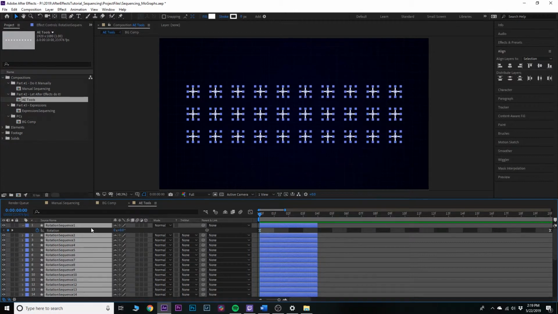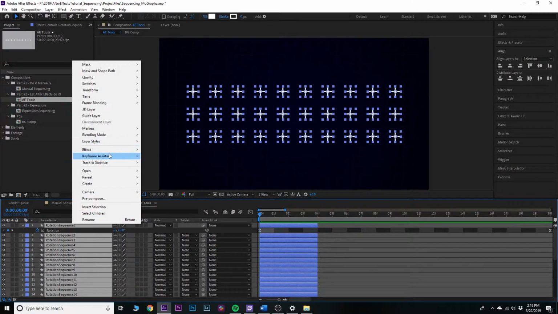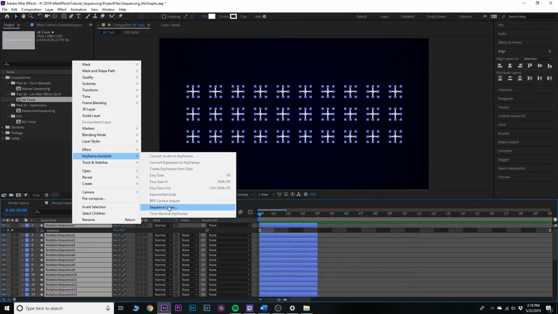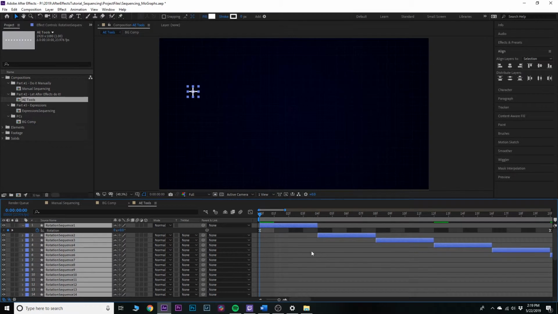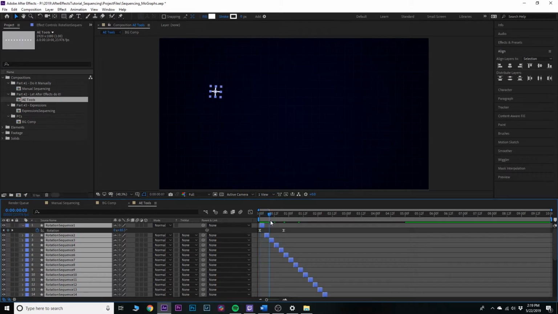What we do, with all of our layers selected and the animation applied with those keyframes, is right click, Keyframe Assistant. Hey, look, Sequence Layers. That's convenient. Click, a little window will pop up. We won't worry about this just yet. Click OK. Now we can't see anything except for this little one. This is because our timeline is showing each shape for only 5 frames.